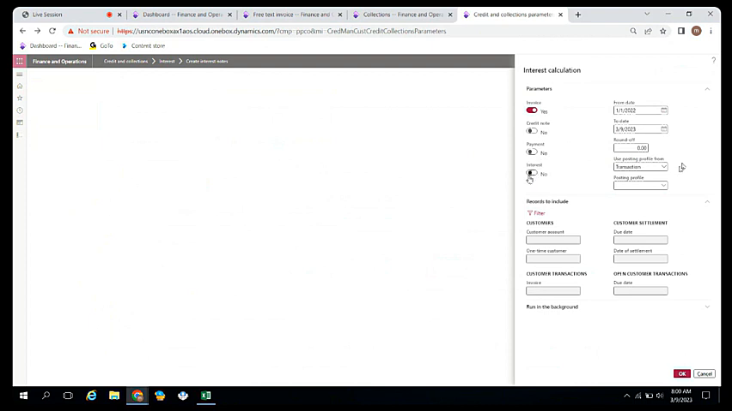If you enable this interest, you should always keep this interest in disable mode only. Because if you enable this, the system will calculate interest on interest, and everyone will get confused. If you enable the option, it calculates the interest on interest, interest on interest. So always keep this in disable mode only. Okay, now just post it.